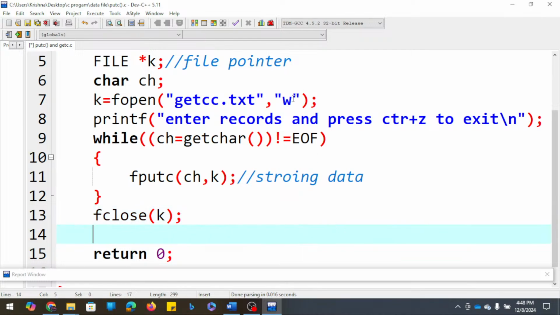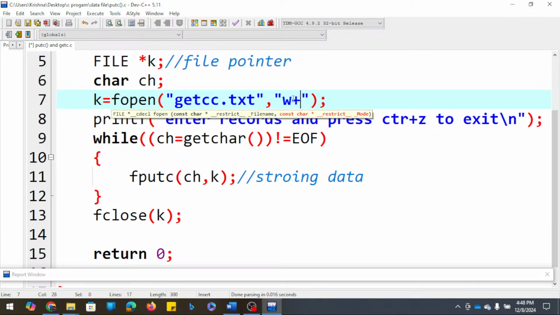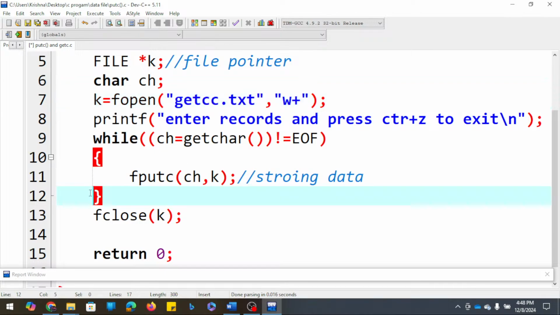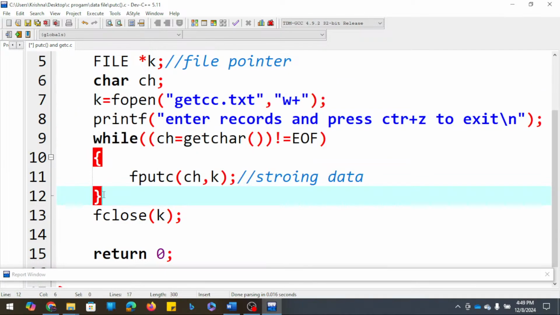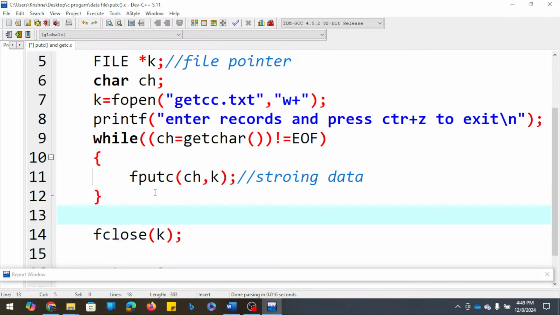What we can do there is put a plus. When you put plus here, it means we are going to read the data as well as write the data. Writing is already done here. Now what we have to do is go for reading. One thing: whenever we go for reading and writing, we have to assign the file pointer again.